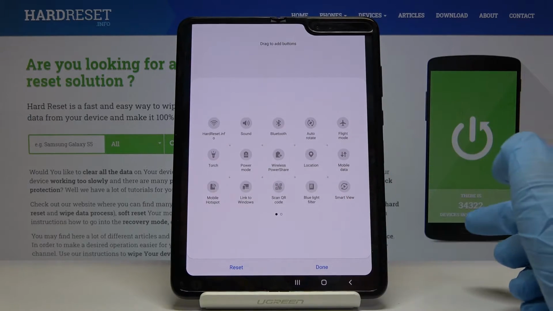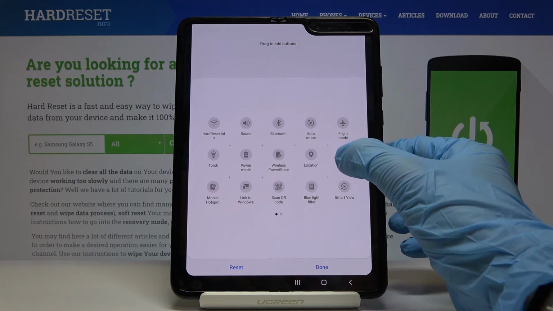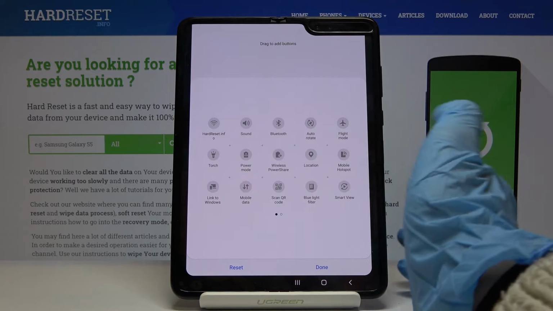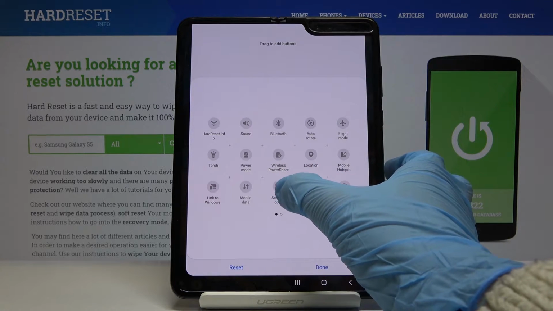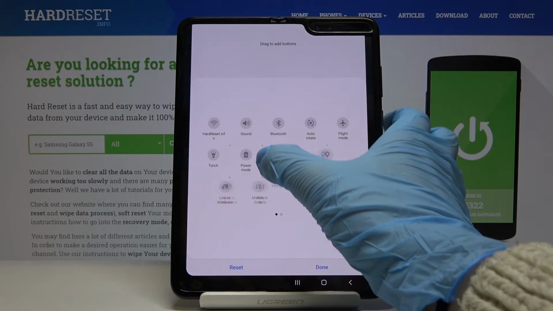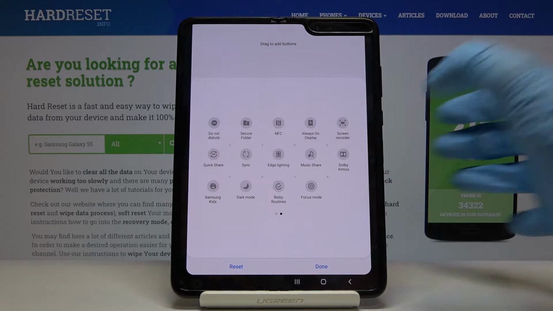So here, smoothly by tapping for a bit longer a particular icon, let me click on mobile data, you can move it to any other place. Just pick the one that you would like to have. So for example, if you would like to have QR code scanner over here at the bottom of the list, smoothly slide it here.